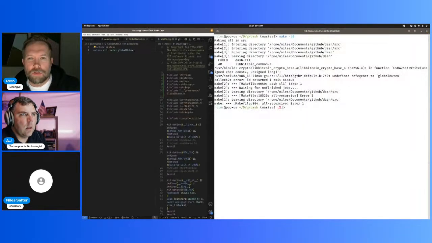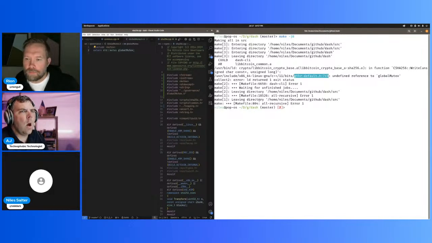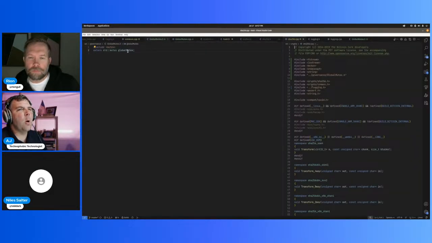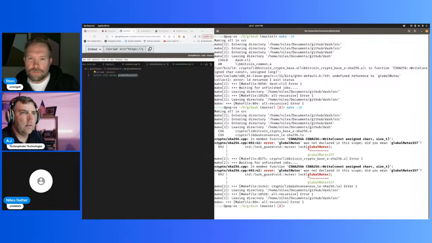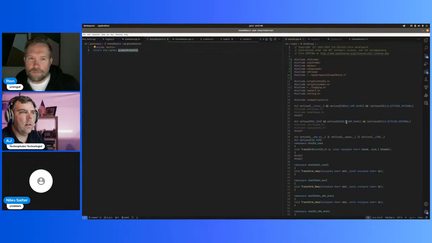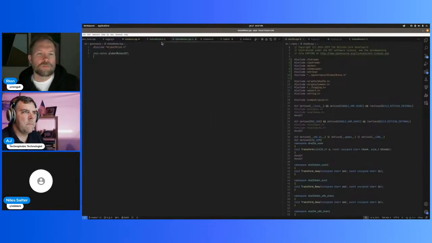Is it in SHA-256, or what is this? Okay, is it a name collision or what? Maybe let's change the name to something else. Global Mutex 157. Good idea, because Global Mutex would be a very common name. Okay. Oh yeah, I've got to change the variable now. Beautiful.